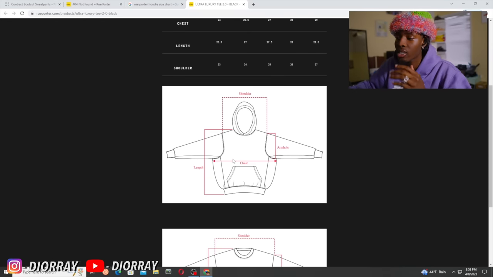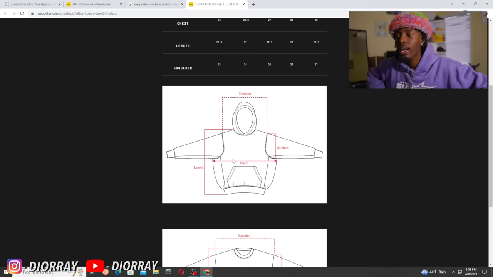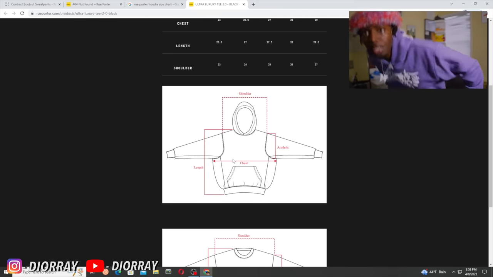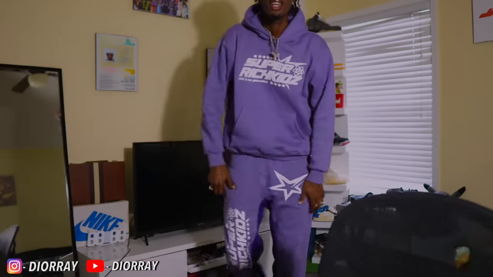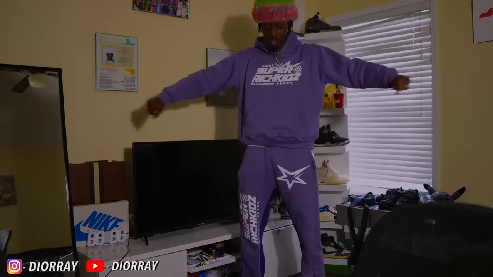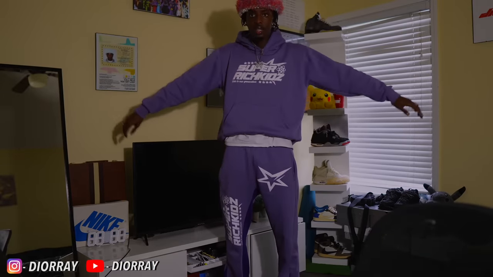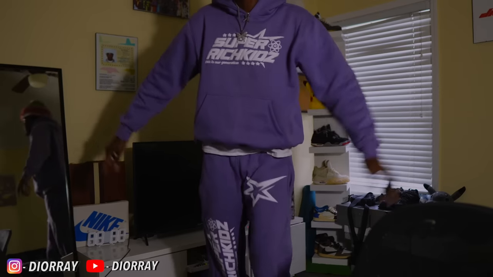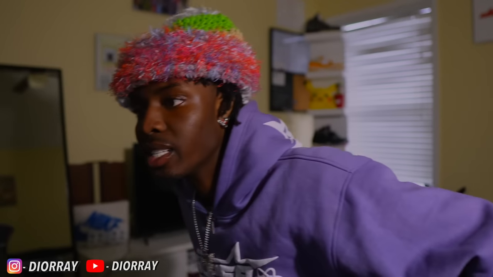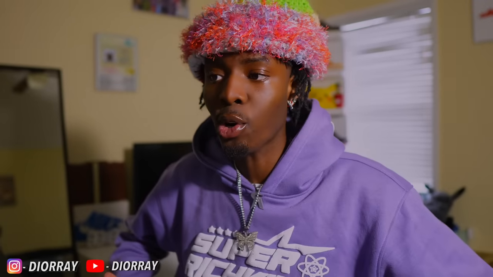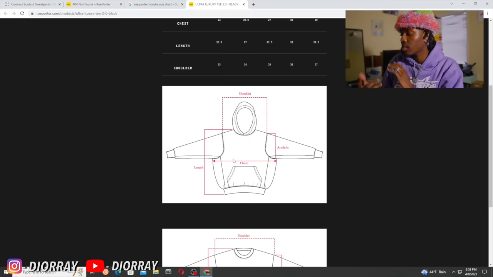As y'all can see, it's not a heavyweight, but more of a baggy fit. Let me show y'all. This is a medium. I have it on actually. This is a medium right here, and as y'all can see, this is the hoodie. It's baggy, but it cuffs on you. So if y'all want that, this is the size chart.